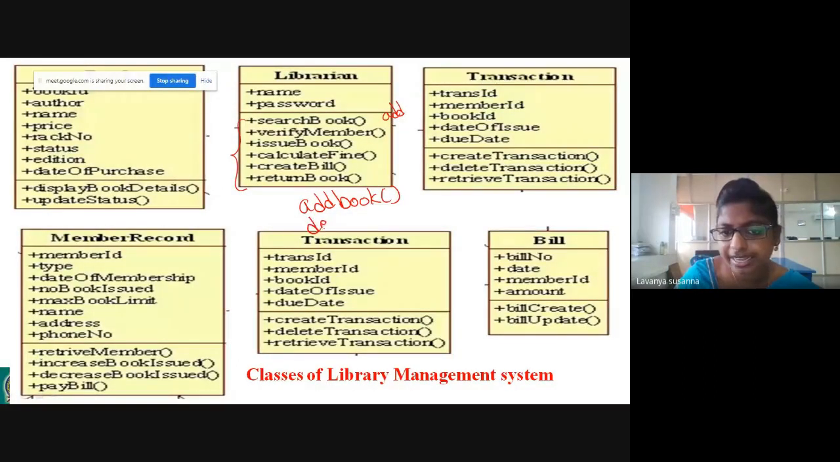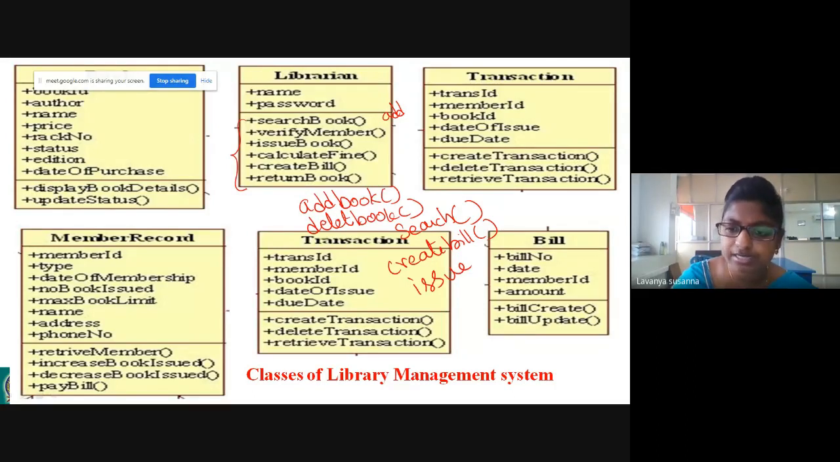Delete. You can delete, right? Delete book. Next, for issuing, he should search for a book, right? Whether book is present in the system or present in the library or not. Search for a book. Next, create bill. If there is a due date, you should pay the amount. Next, issue book. Librarian must issue book, right? Who will issue? You can't issue, right? You will request. And librarian must issue the book. Issue book, just simple way. Next, return book. Return book, all these things are operations.